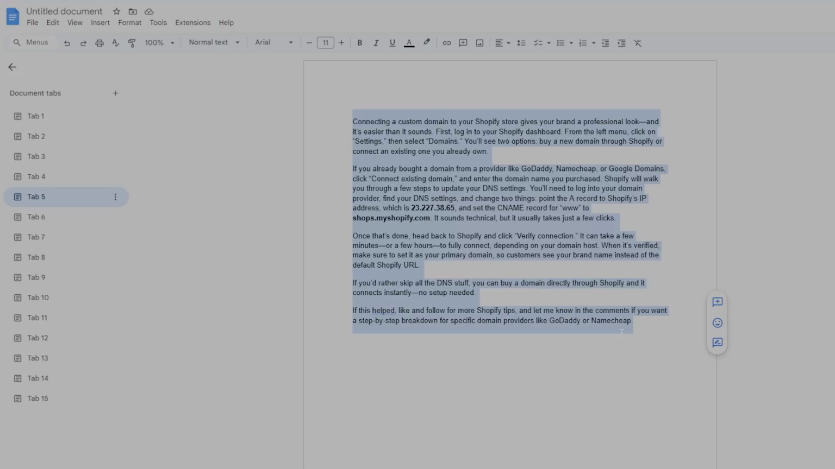When it's verified, make sure to set it as your primary domain so customers see your brand name instead of the default Shopify URL. If you would rather skip all the DNS stuff, you can buy a domain directly through Shopify and it connects instantly. No setup needed.